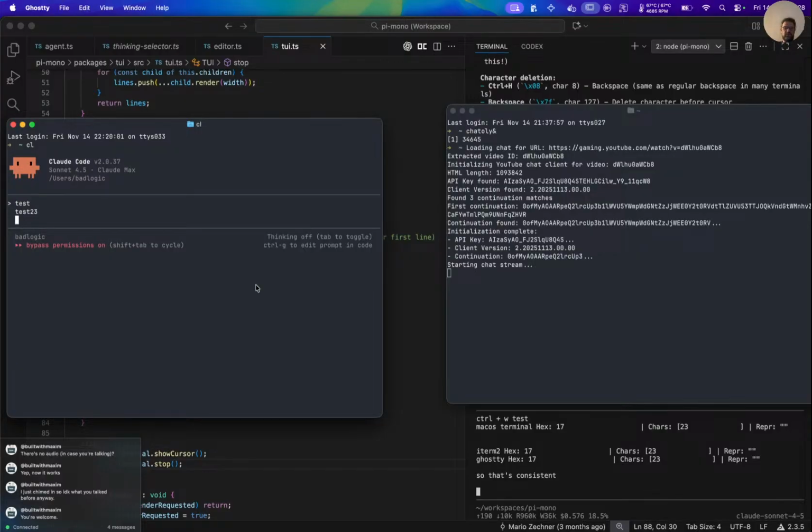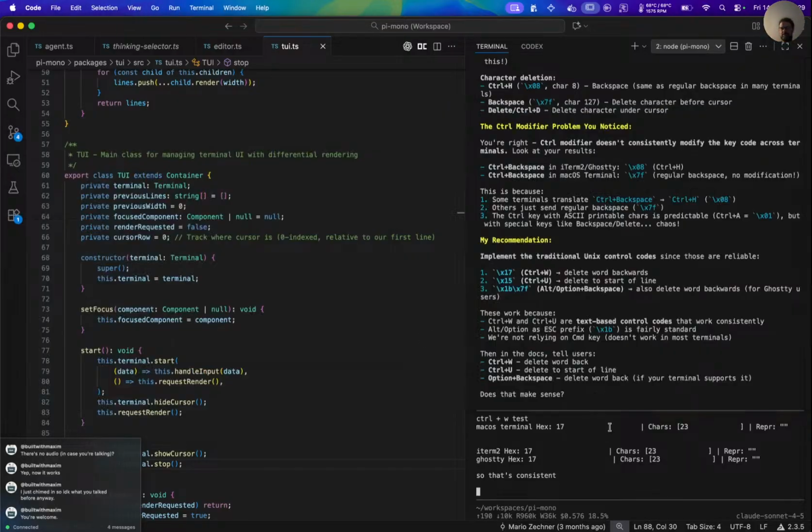Oh, Command Backspace deletes the whole line. Let's see what this does. Option W. Oopsie. Option Backspace. Hey ho. Ah, this is stupid. Jesus Christ.